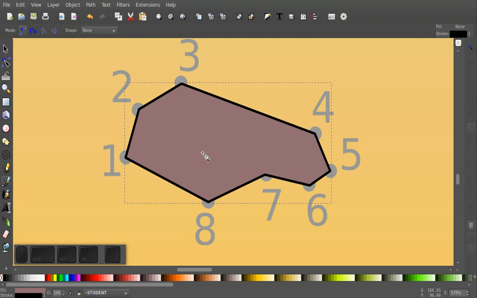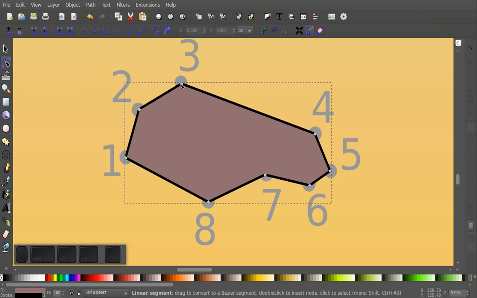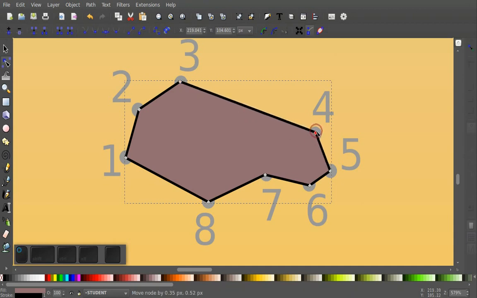Now another tool that's also nice to know is the node tool over here. It's the second tool from the top, and you use this to change the shape of something that you've already made with the Bezier pen. And you can use this to click on nodes and change their position.